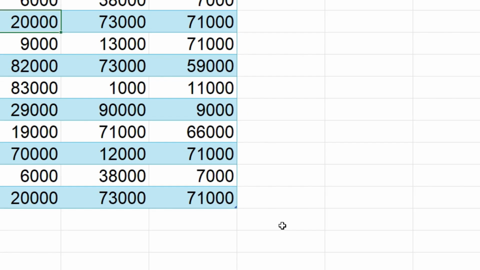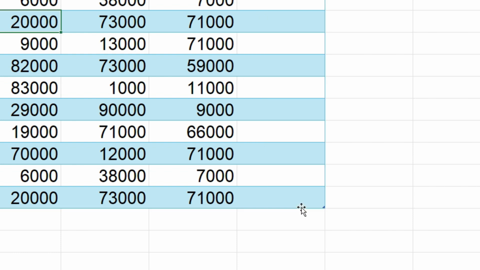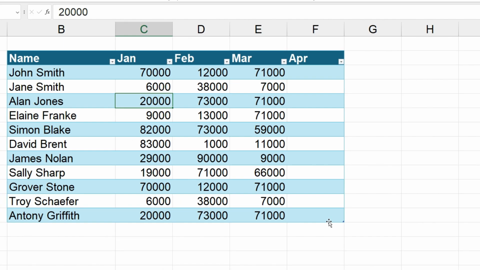Now, if we come down to the bottom corner, you can see the very bottom right-hand corner of the last cell here just has a little bit of an icon in the corner there, and that's to indicate that that is the very last cell in the table. Now, if you hover over it with your mouse, it should change into these diagonal arrows, and from there you can left click on your mouse and drag it across to create another column.